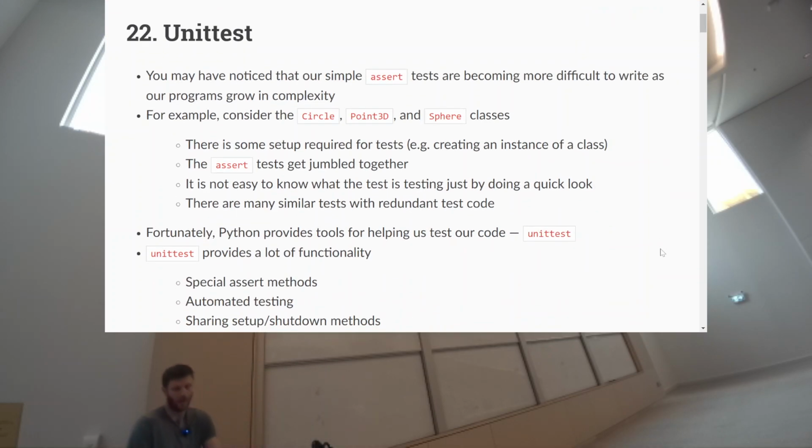So yeah, okay. Our simple assert tests are becoming more difficult to work with and to write. Like the circle, point, and 3D sphere classes, there was some setup code required. Not a lot, but it was a thing. The assert tests get jumbled together. It's not easy to know what each test is doing. It's difficult to wrap your head around.